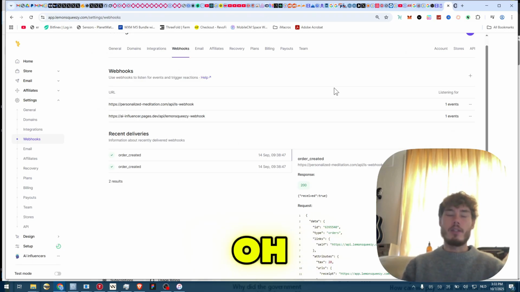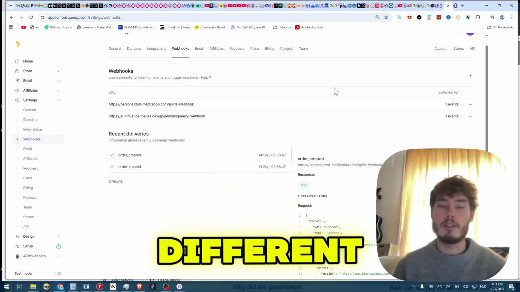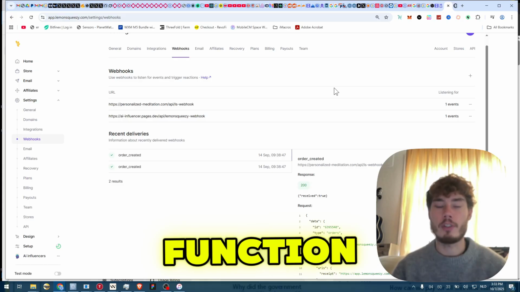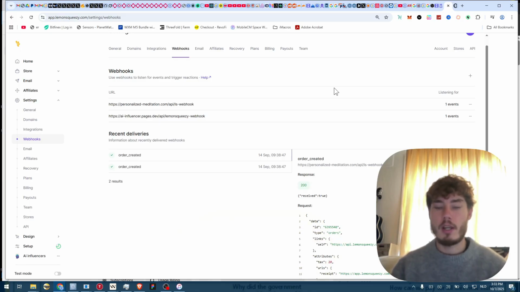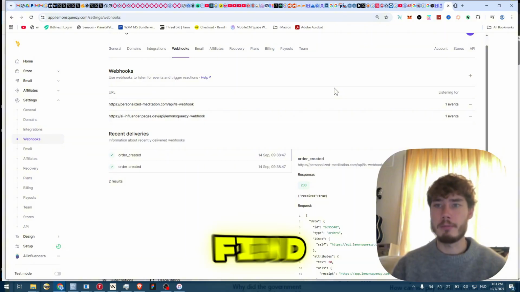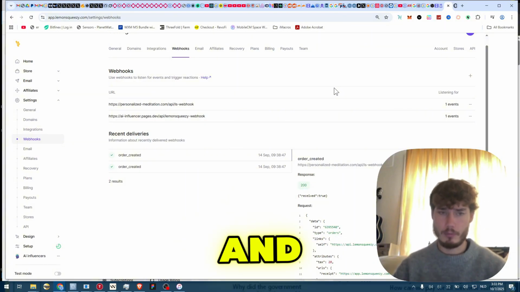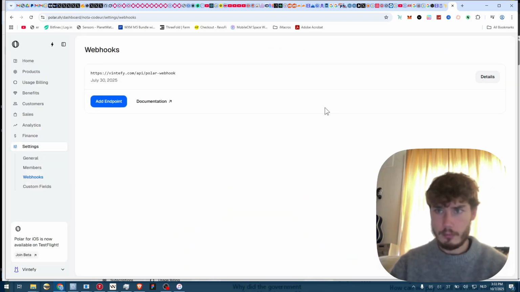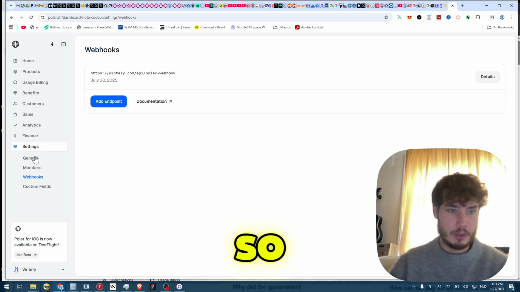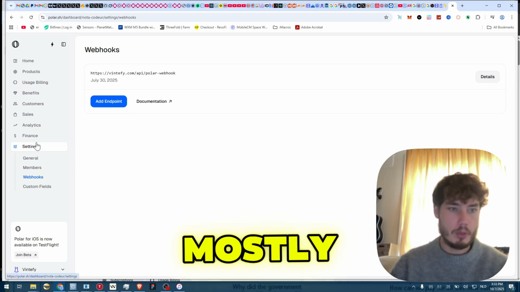Yeah, and then I see, oh, this field is named slightly different, and then in my webhook function in my code, I just change the naming a little bit, and then it just works. You can look at the docs, compare it, find out really quick, or just copy paste it, give it to AI, and say, okay, fix this webhook for me, and then you're done. So that is mostly it.